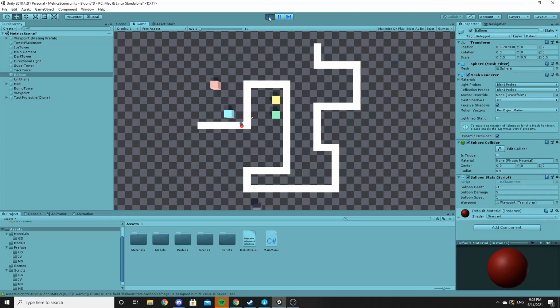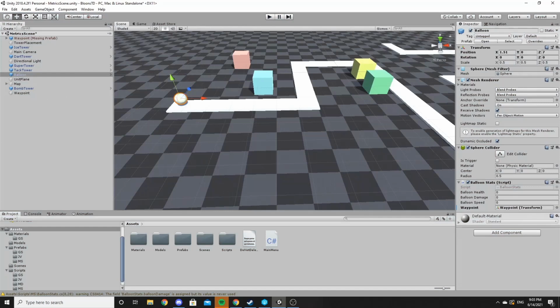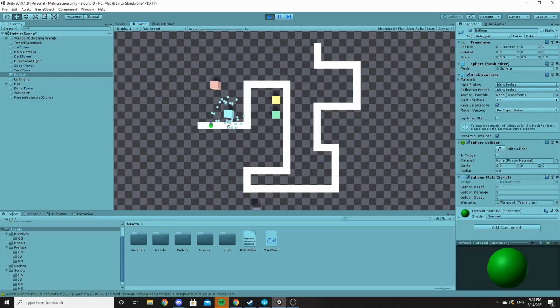as you can see right over here. The next user story is balloon avatar color changes if its health is decreased below a certain threshold. So basically what I've just shown over here, where the balloon changes its color if its health is changed.